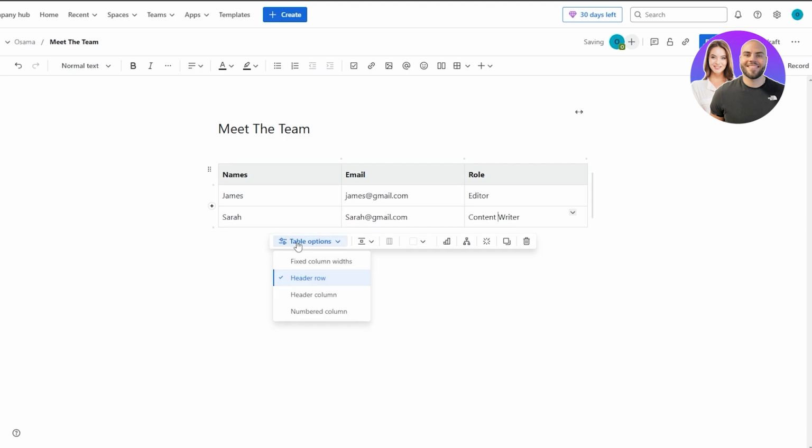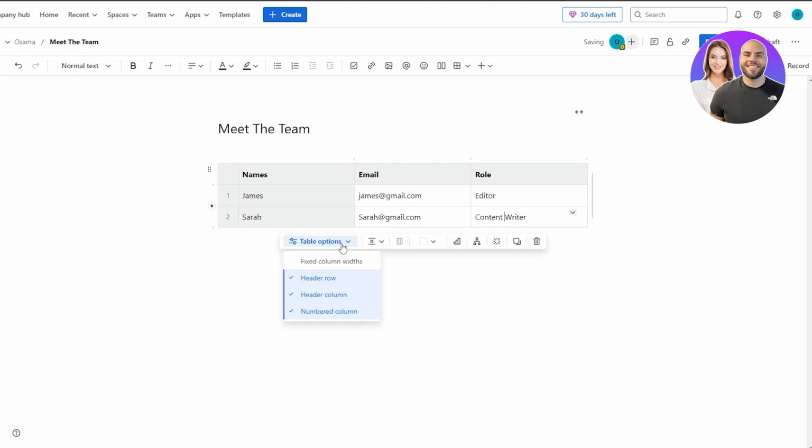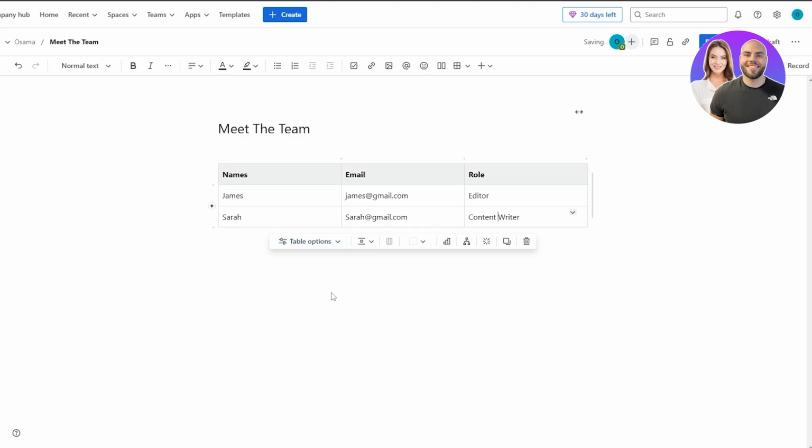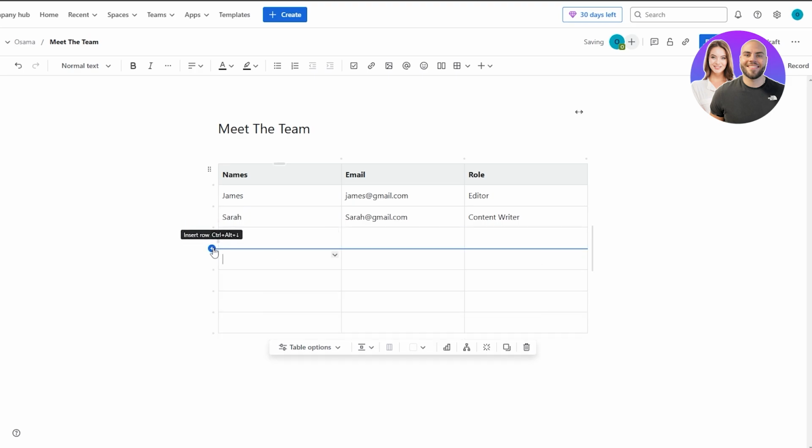And then you also have tables where you have header columns or numbered columns, fixed columns, whatever you want to call them. But yeah, I think this looks good. We should go with header rows. There you go. So that we have the option. And if I wanted to add more rows, I could just click on this plus button and I can add a bunch of rows and I can add more options over here.